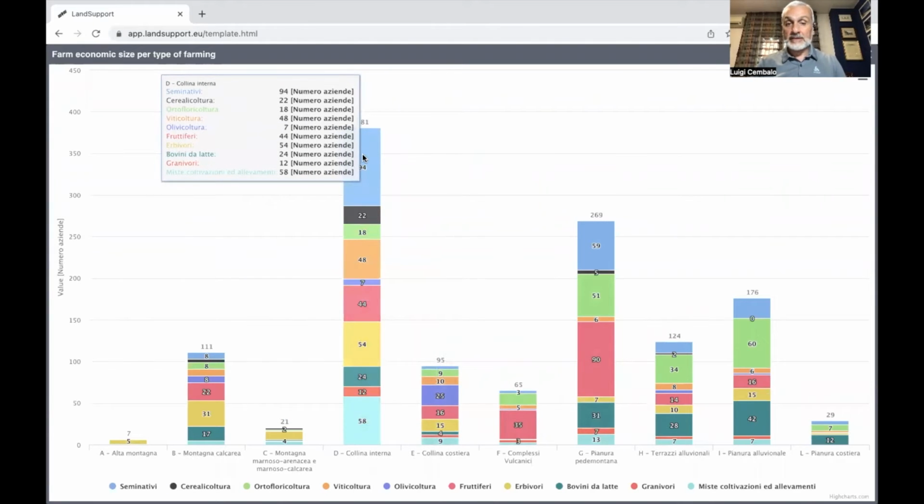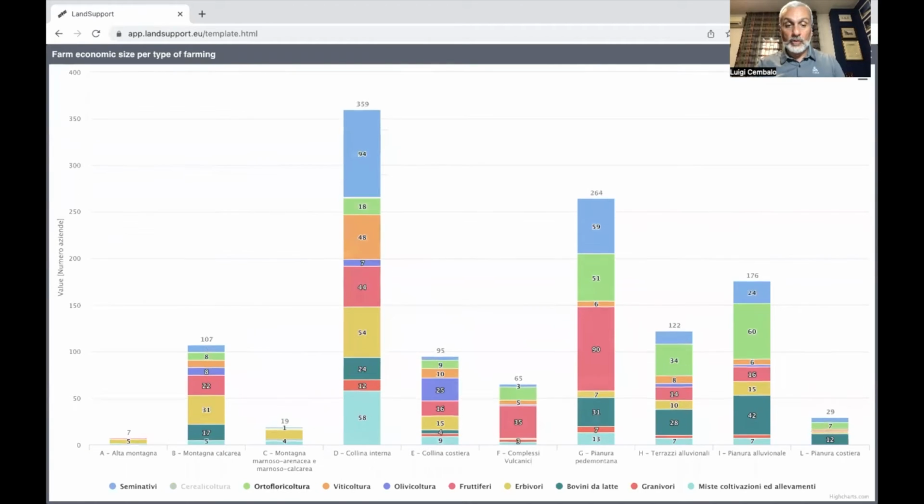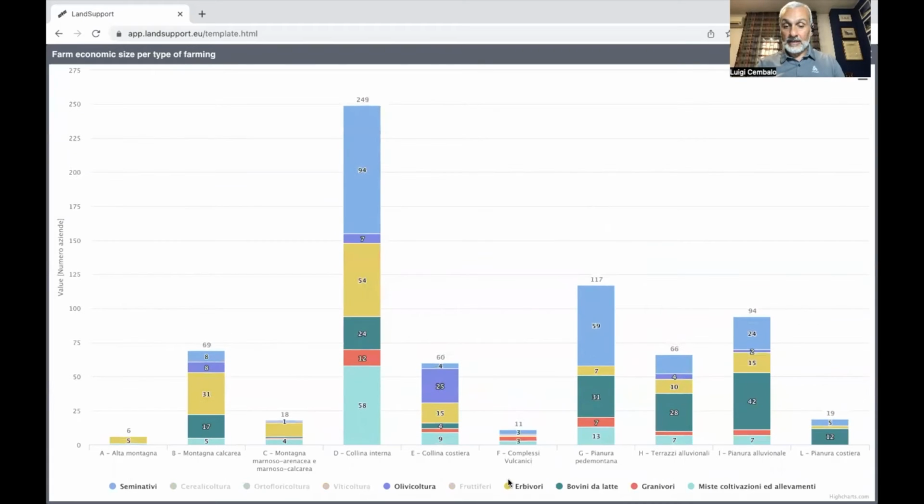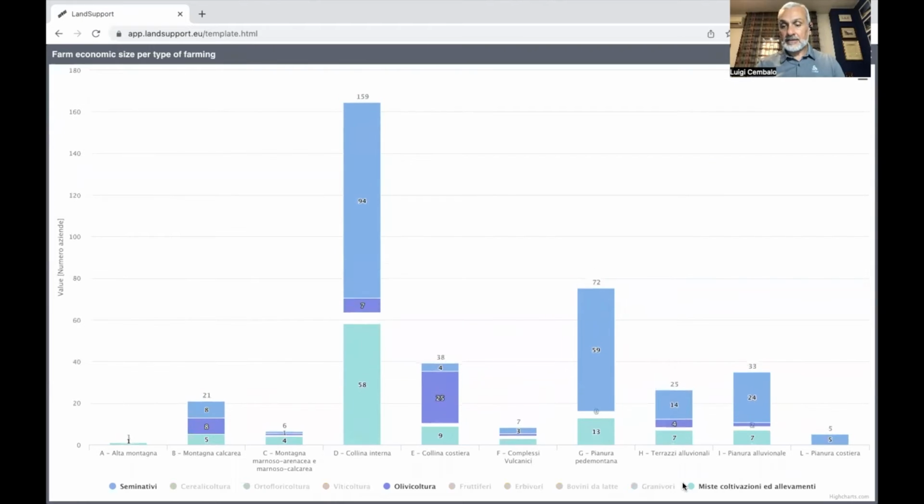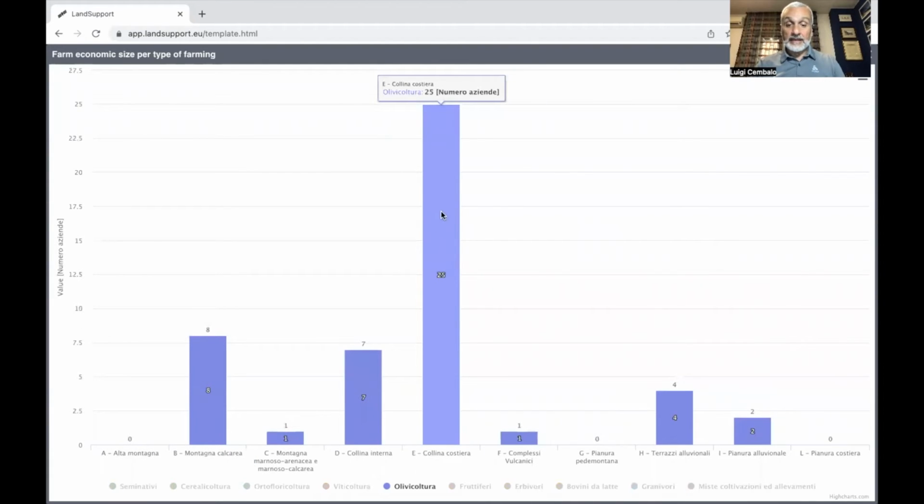For example, this one is one category, and then we have olive culture, for example, this one, which is in the internal hill area. But if you want to know more about olive culture, I can unselect or deselect all these, and I have the picture only regarding olive culture. Okay, and I see that most of the olive culture is based on the seafront hilly area. The second one is on the mountain, and of course the distribution of olive culture in Campania is immediately seen, as you can see here.